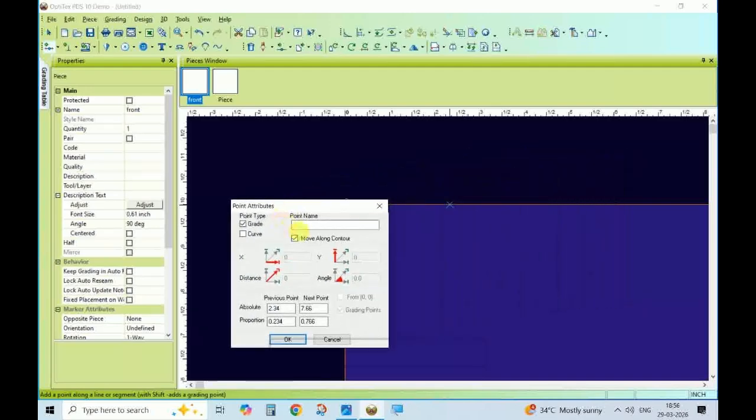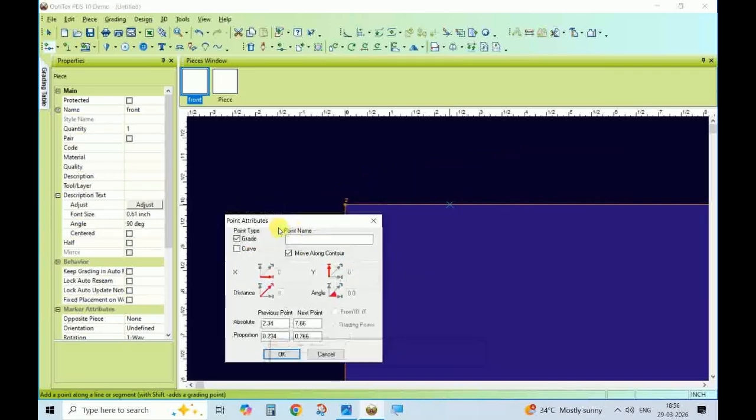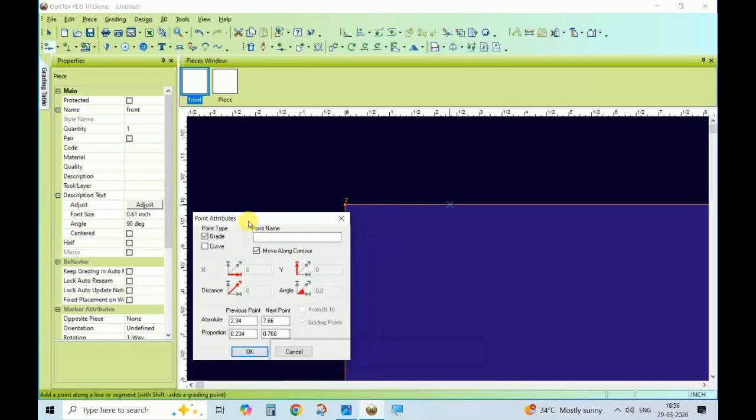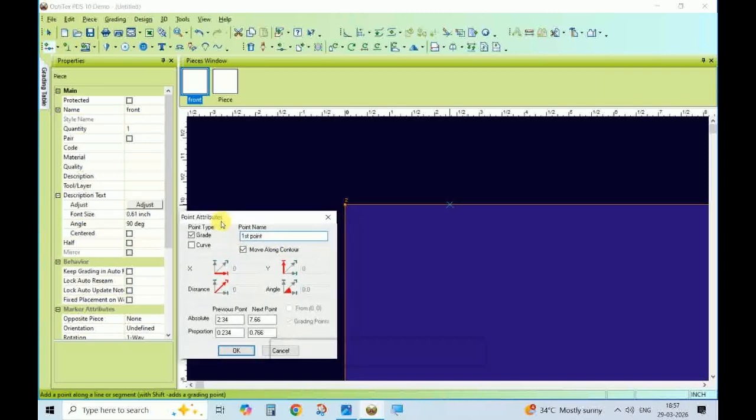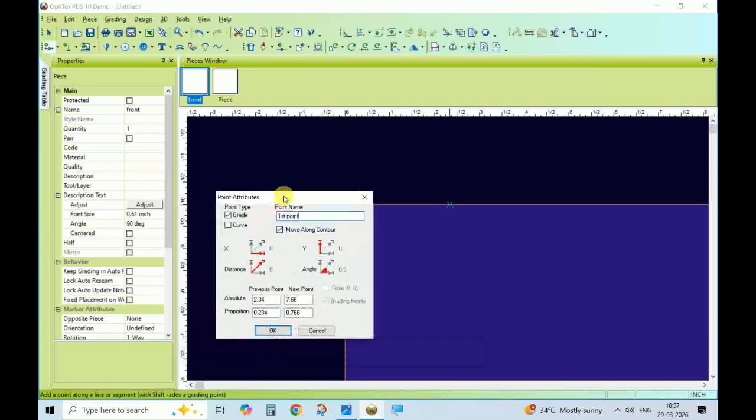So this window will open for you. There are a lot of things here. I will tell you one by one. If you want to name your point something, you can do so. Otherwise you can leave it blank also. Like I give myself a name. This is our first point of this series. So I put the first point in it.